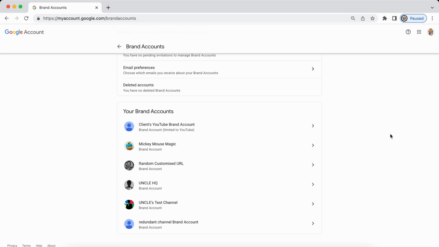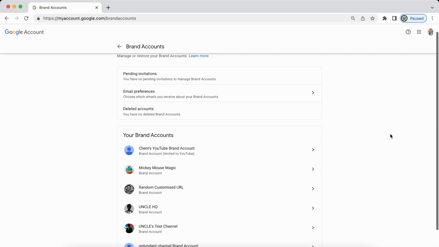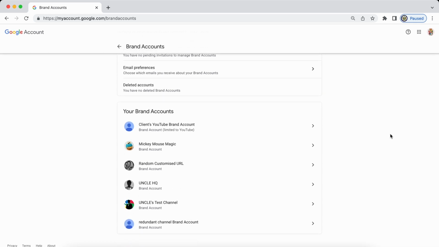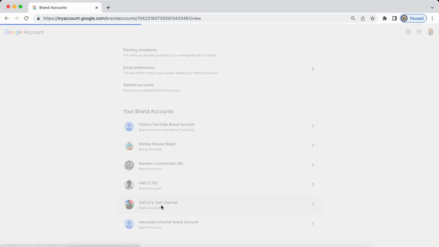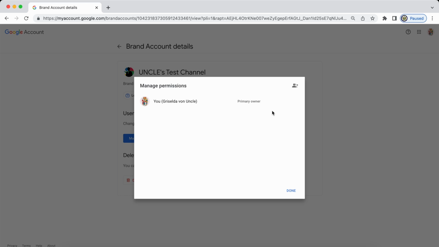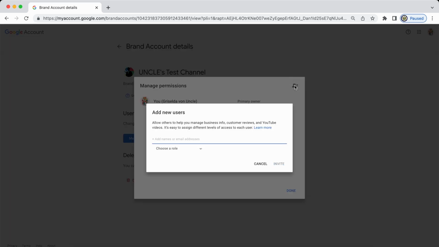And scrolling down, you'll see all the brand accounts I own. There's six of them, and this is the one I want to transfer ownership of. So I'm going to click on Uncle's Test Channel. I'm going to click on Manage Permissions. I'm going to click on this little icon at the top right hand side, which says Invite New Users.